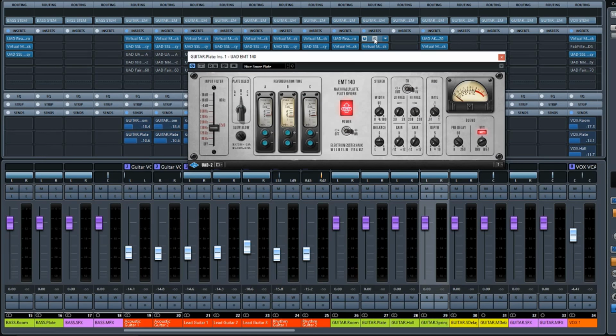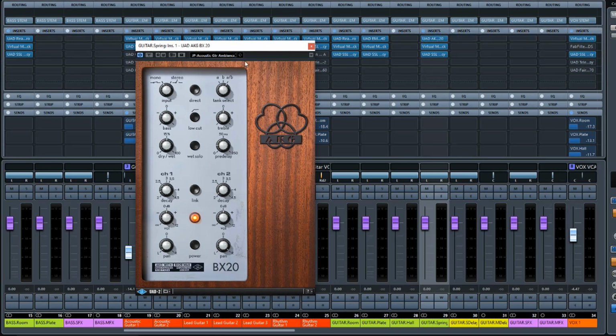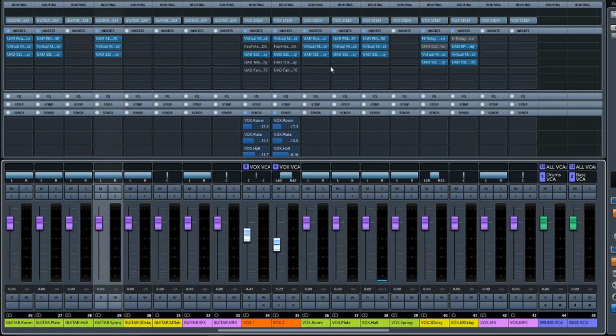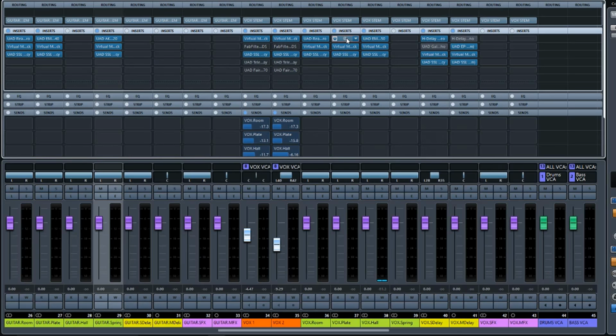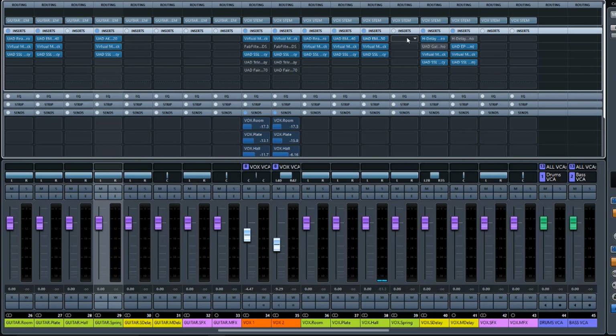So my plates are basically using an EMT 140, and my spring is using the AKG BX20. And then we have similar settings on all of these. So the plates are very similar on all of the tracks there. The room's the same. The hall, we're using an EMT 250, quite a big hall sound. It's to add a little bit of height and brightness to the sound.